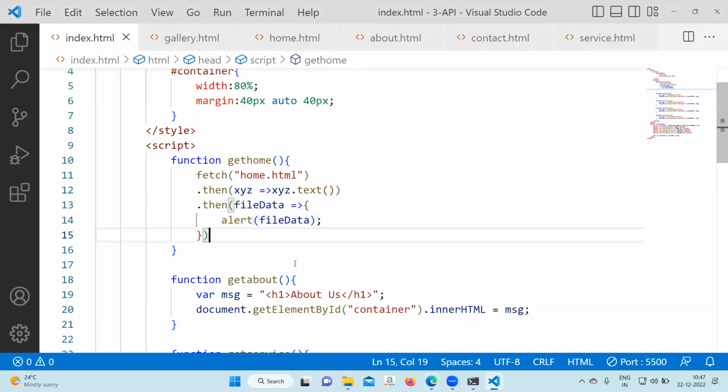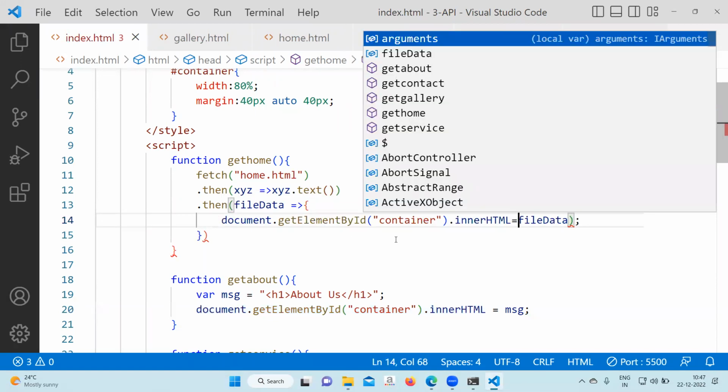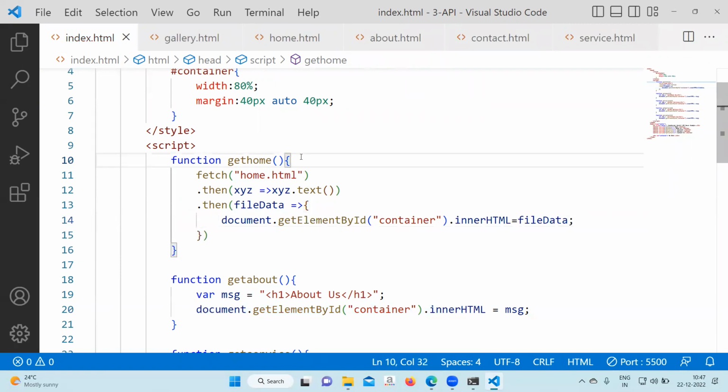Next, after this, we know how to print it. We can call here document.getElementById, and through that, we can print that file data directly. So it will come from the home.html and go to the container. Okay, write this line and check once. As soon as you click on home, your content will appear.